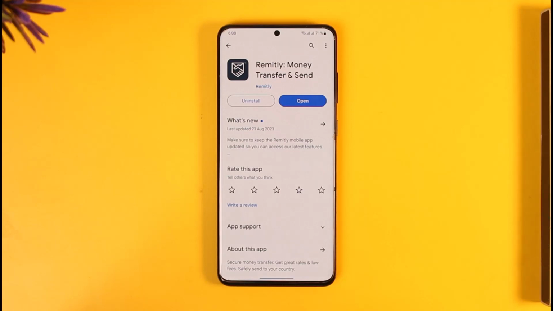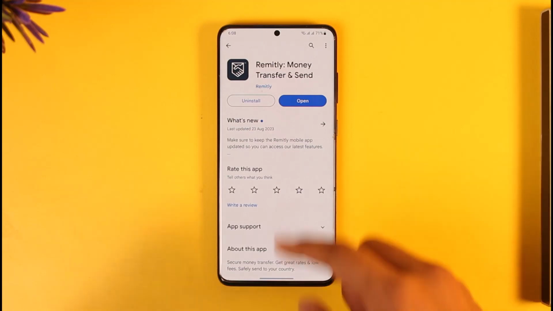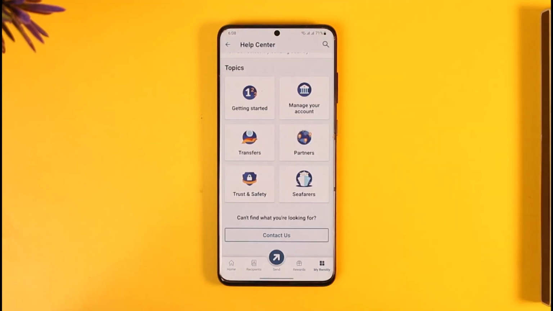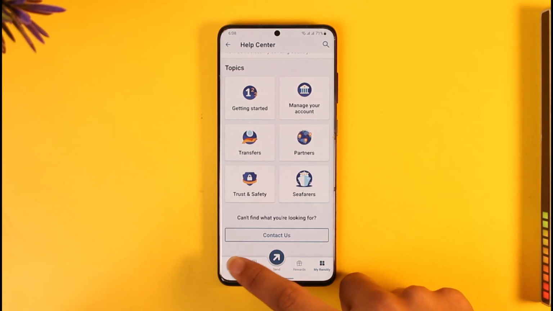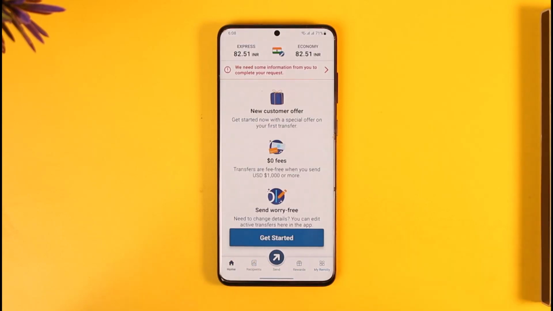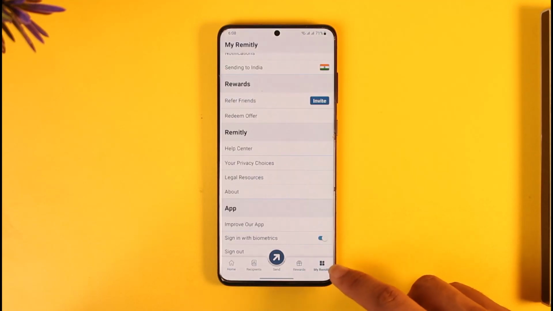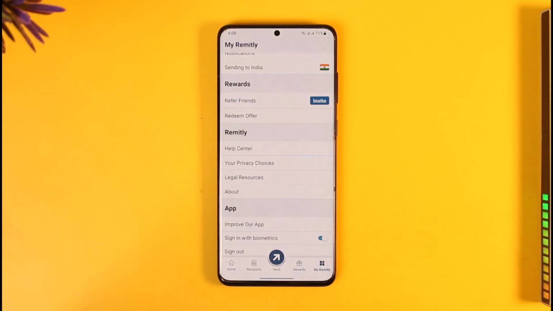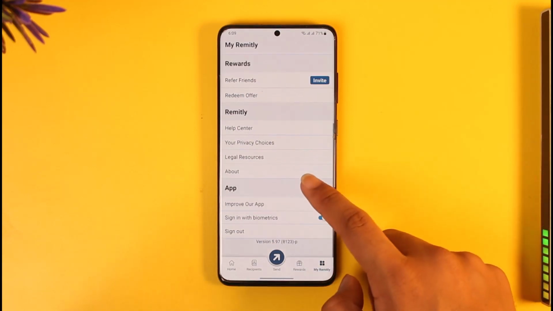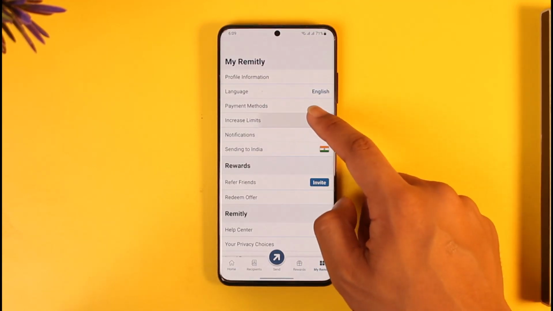In order to increase your Remitly limit, all you have to do is first of all make sure to launch the Remitly application here. Once you launch the Remitly app, you're going to see this type of interface. Let's say that you would like to increase your limit. For that, you just have to tap the My Remitly option that you can find here. Once you tap the My Remitly option from the bottom right of the screen, you simply want to tap the increase limit section here.